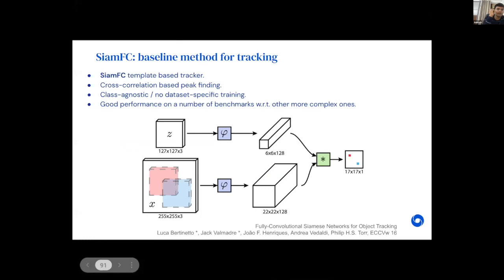Okay, so in order to benchmark and assess the quality and difficulty of a dataset, we implemented a simple tracker, which is the SIAM-FC tracker. The SIAM-FC tracker is a template-based tracker. What that means is, given the initial box, it extracts features from a pre-trained ResNet. ResNet is trained on ImageNet. And then for any given future frame in which we need to localize that object, we do a simple cross correlation and find the peak for locating that object.